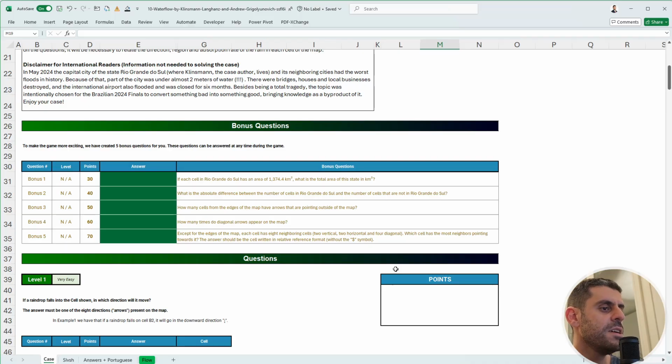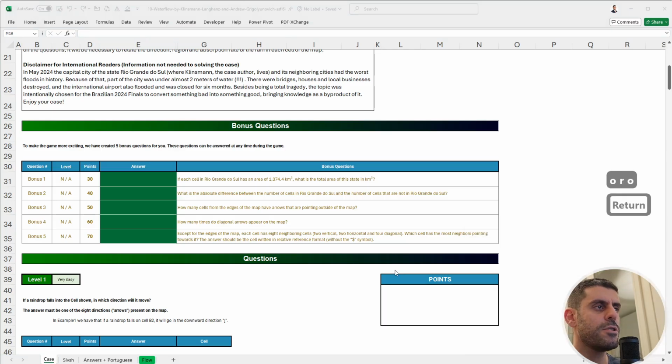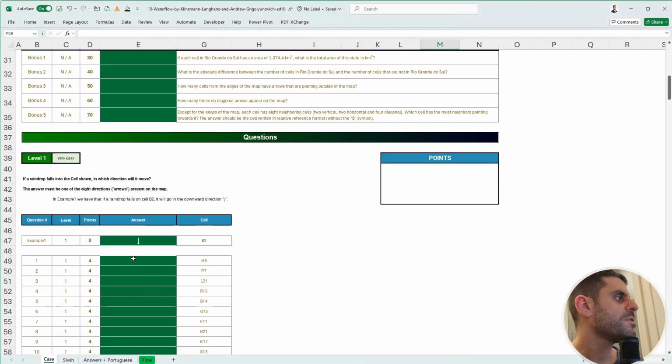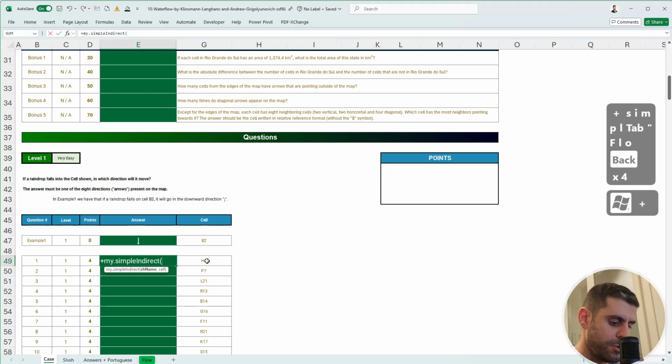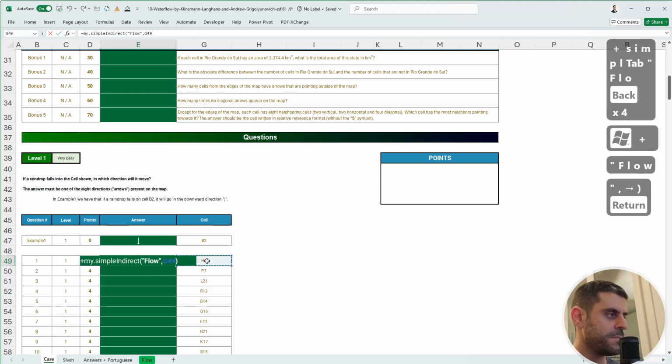Having said that, I will start my timer as usual and I will go into the solve. So let's start it, and that's it. If a raindrop falls into the cell shown, in which direction will it move? So I think this is just a simple INDIRECT of flow. Let me switch my keyboard as usual. Flow and this.